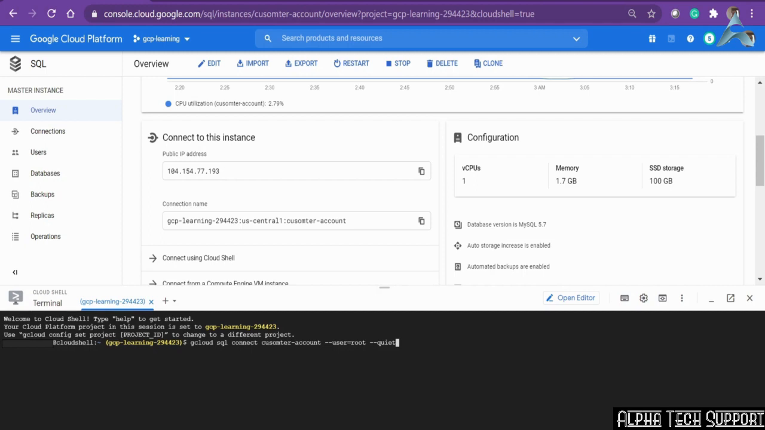This Cloud Shell instance uses the gcloud sql connect command to connect to the SQL instance. You can also type this command in any other Cloud Shell instance as well. Now press enter over here. Once you press enter, it will take some time to allow the IP address of the VM that is running your Cloud Shell session to connect with this Cloud SQL instance.